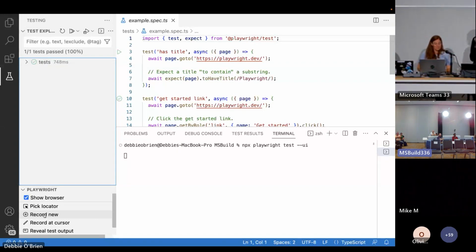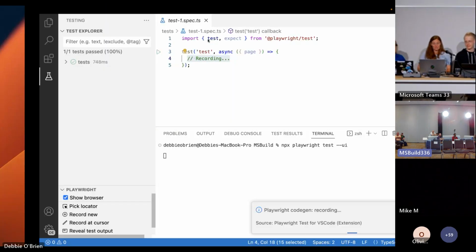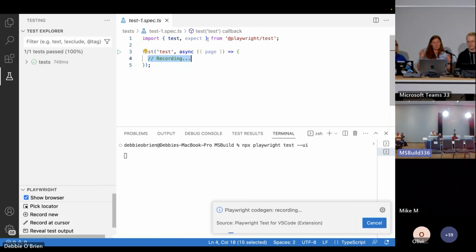You just got to press this button here called Record New right inside VS Code, and as soon as I press Record New, watch what happens. This is going to open up a browser window. Right in VS Code, it's already started writing me a test1.spec.ts file, importing test and expect from Playwright test, and it's started the test block. You can see it's recording there.